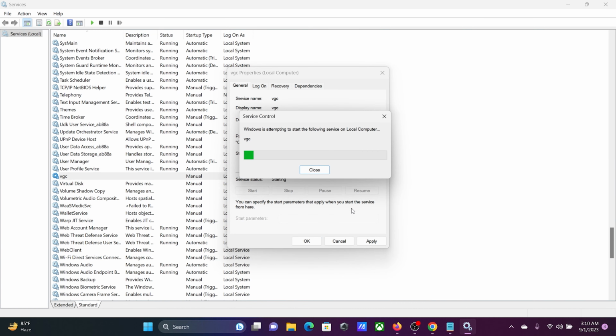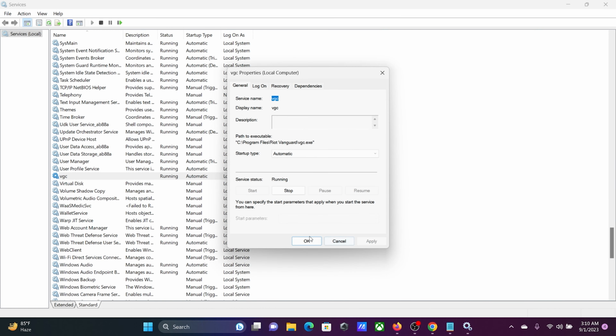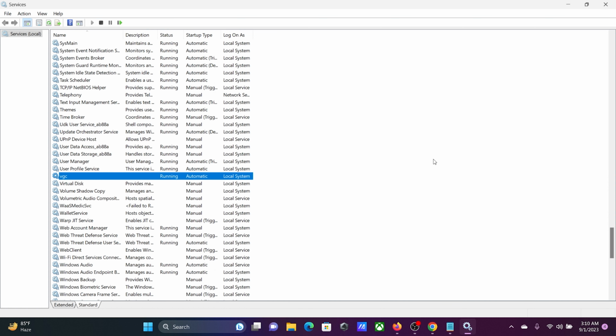Click on Start. Wait for a few seconds for the service to start. Click on Apply and then on OK. This will solve the problem for you.